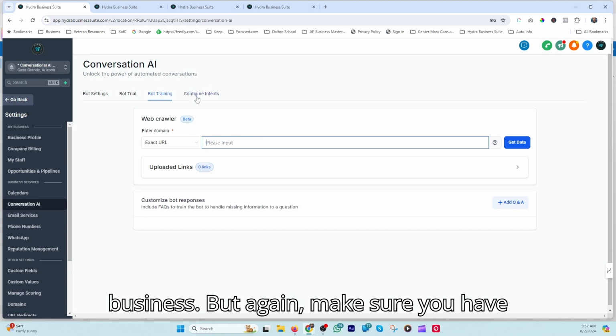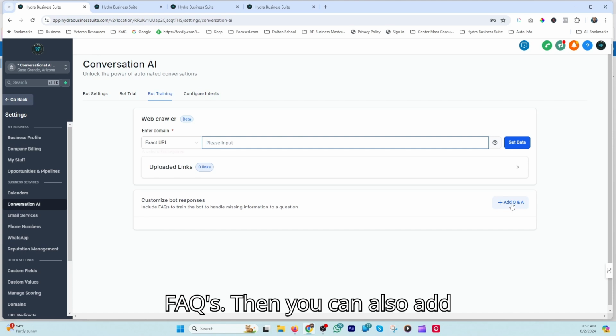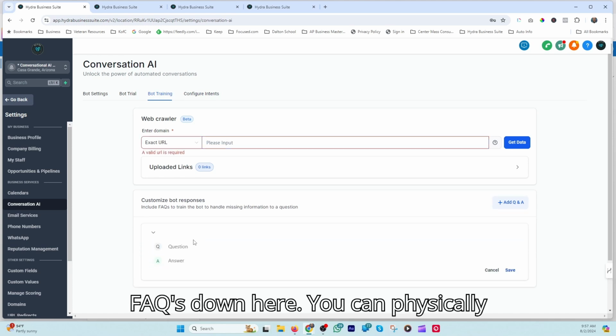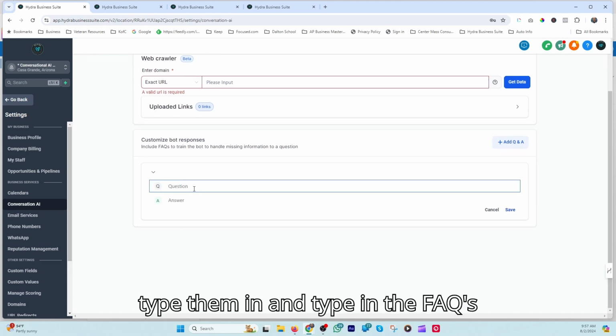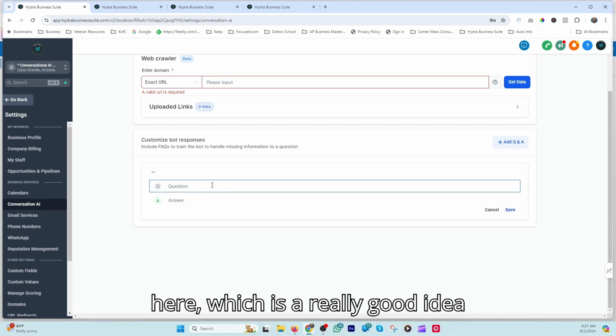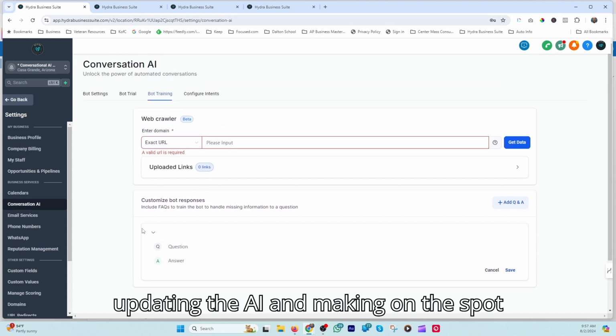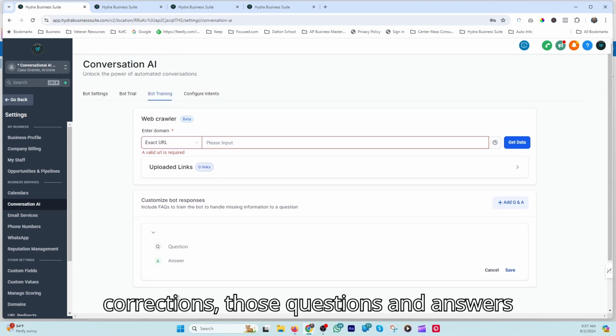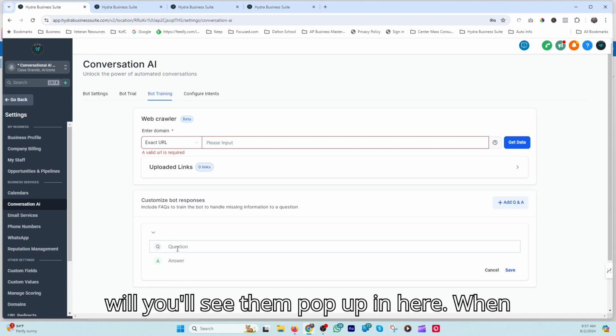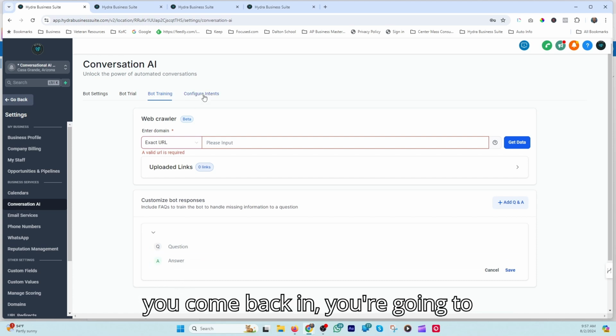But again, make sure you have FAQs. Then you can also add FAQs down here. You can physically type them in, which is a really good idea as well. And as you start updating the AI and making on-the-spot corrections, those questions and answers, you'll see them pop up in here when you come back in.